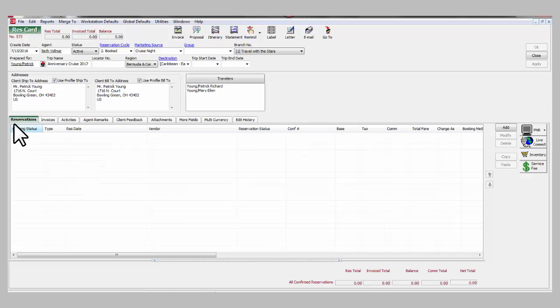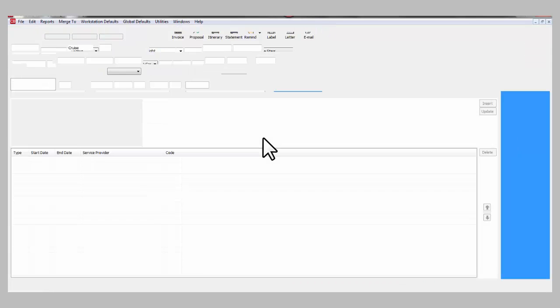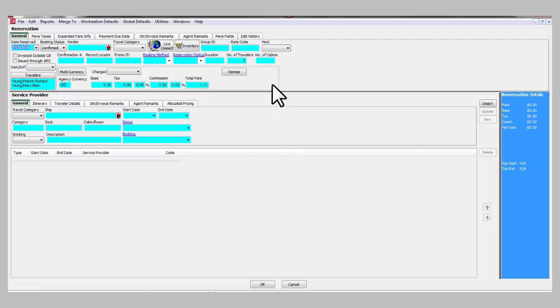What you'll want to do now is down below, you'll notice a series of tabs, the first one being reservations. Now we want to add our reservation information. So on the right-hand side, I'm going to select add. And again, we're going to just start filling in the blanks. Up at the top, you'll notice that this is separated into a reservation, and almost right in the middle, you'll notice service provider. We're going to start with our reservation information at the top.